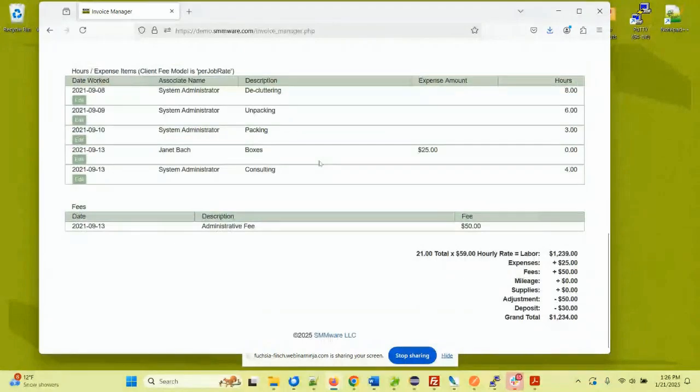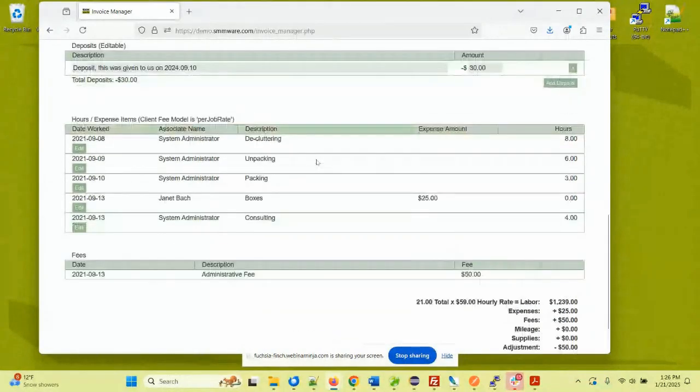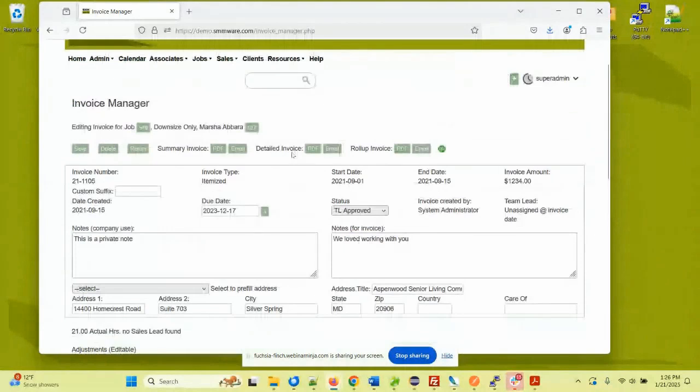This is the web-based view that you would see, along with the grand totals at the end. We also have the ability to see PDFs. SMMware offers 3 different formats for the PDFs, and you can choose which one you want at any given time.